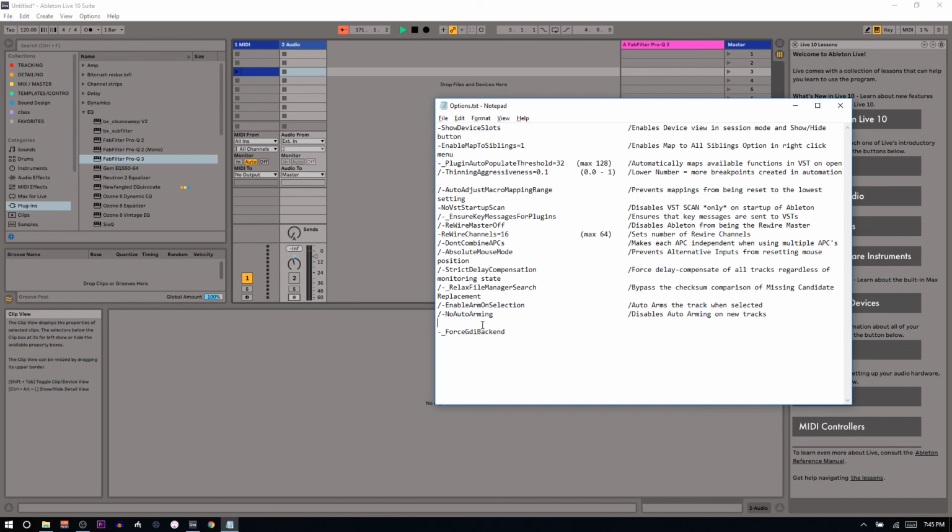So that's all I wanted to show you guys, is just there's these hidden options. This enable map to siblings, I use this all the time when building tools. I'm going to show you a video in which I use it to create these loop 128s. But yeah, check it out. You can read about this on Ableton's website.